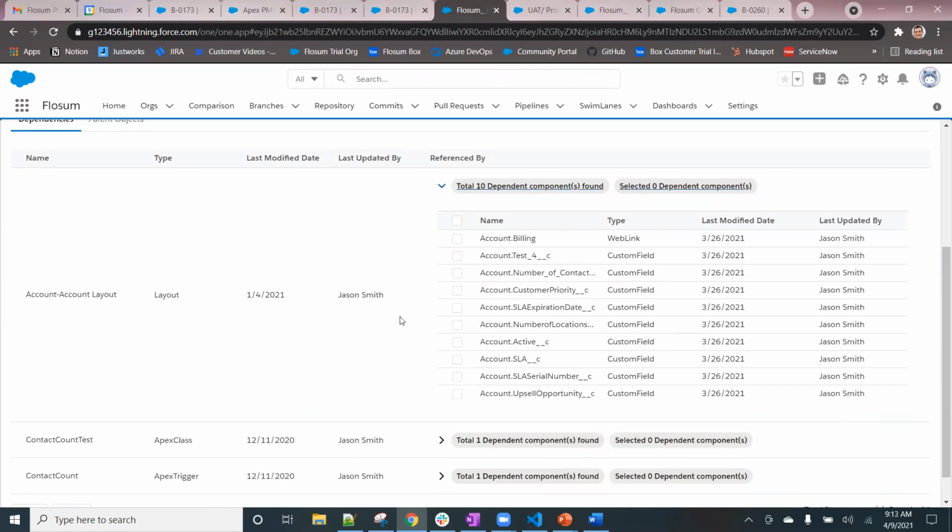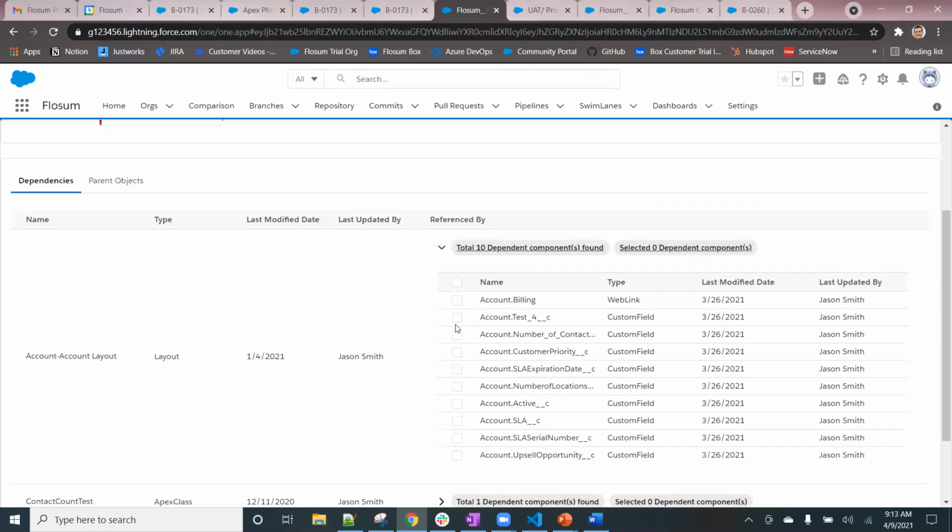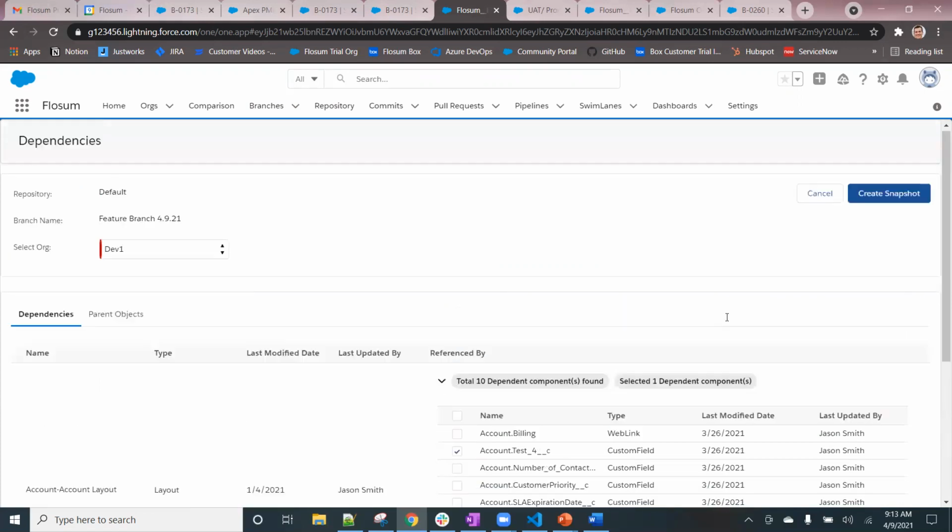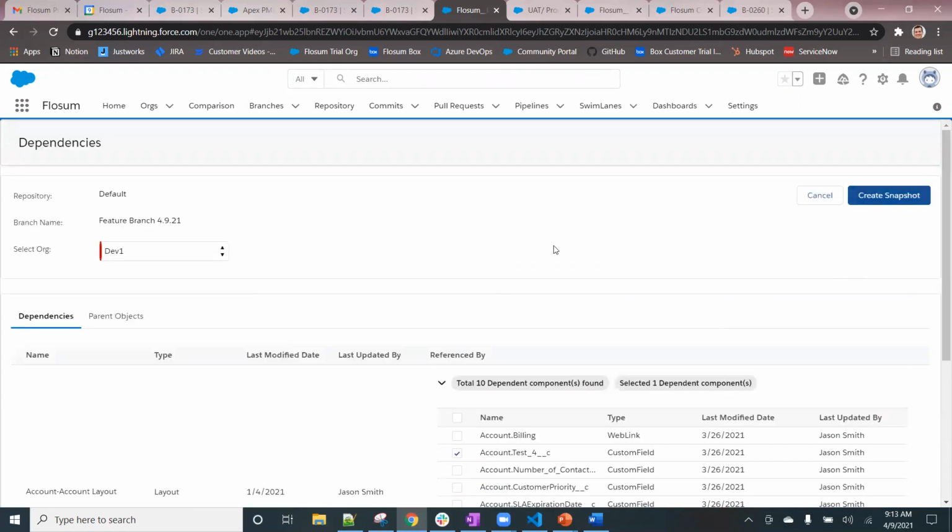So if I'm an admin going through here, just spot checking my work, and I'm like, you know what, maybe I did miss this account 4 field or account test 4 field. If that's ever the case, you can simply check this box, create a snapshot, and commit it to your branch all within the same screen.